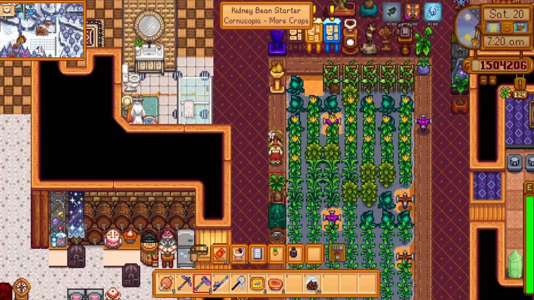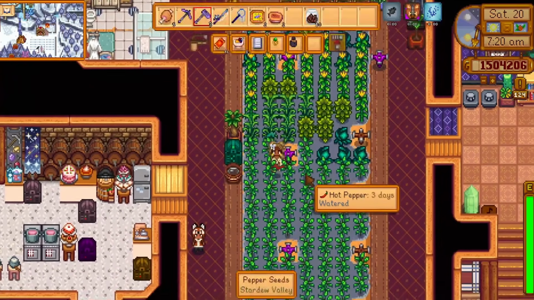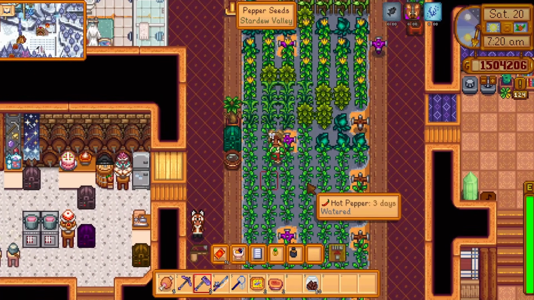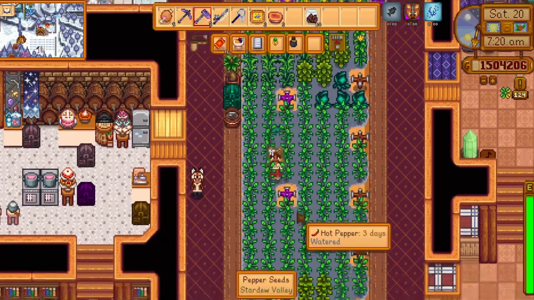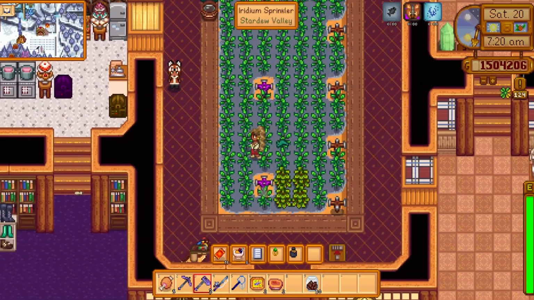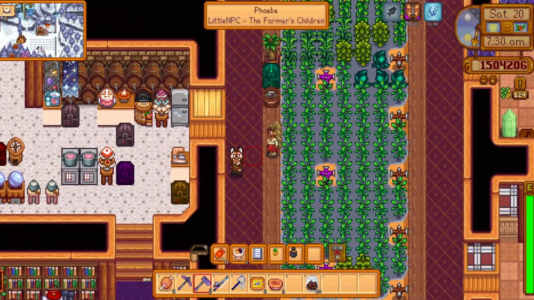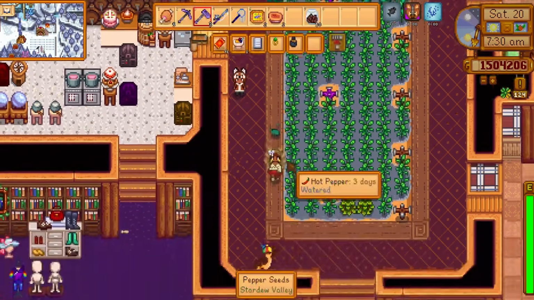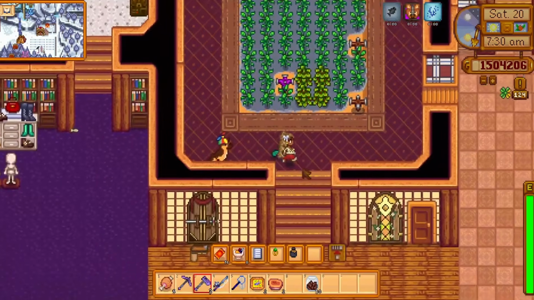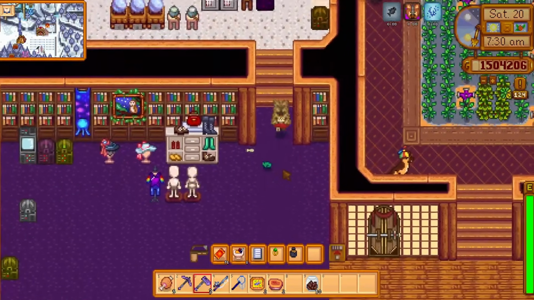All my plants, I have so many different plants. I have some from the Arcadian Exchange, the Cosmetology mod. I have some vanilla ones here, these pepper seeds, and these cranberries. Those are vanilla, but it'll actually tell you. And when I hover over Phoebe, it shows that she comes from the Little NPCs mod, at least that iteration of her.